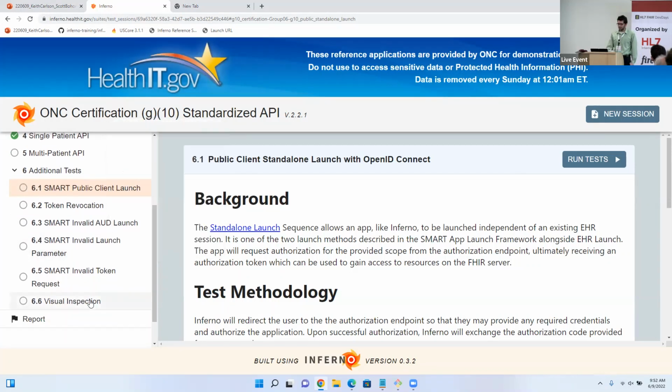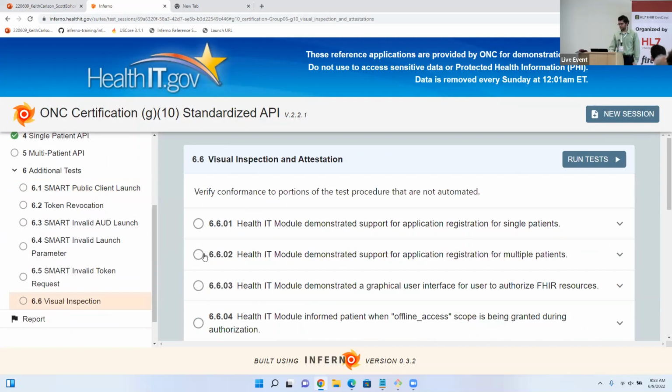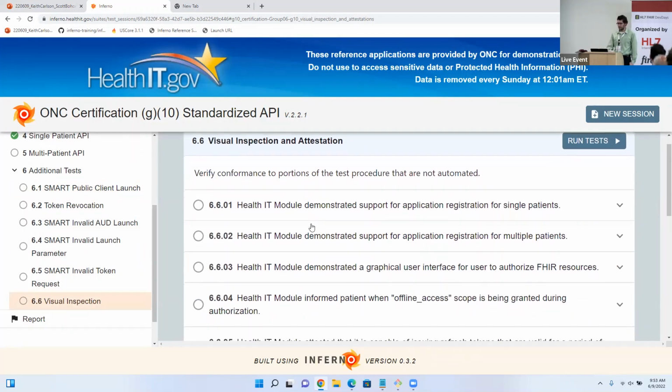And then just ending off with visual inspection. So anything that wasn't automatically done can be captured here using the visual inspection, just to make sure that the module is doing what it's supposed to be doing for G10 requirements.